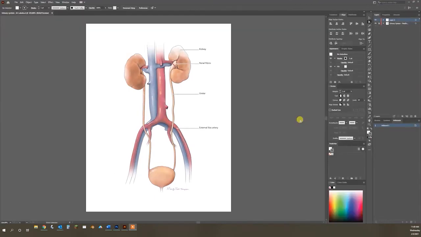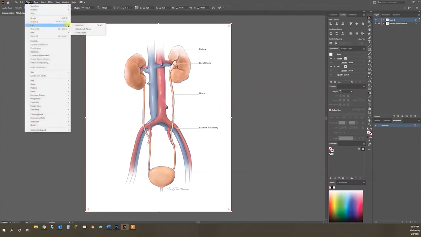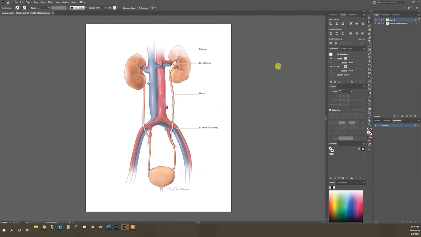Okay, one thing I wanted to add to that is if you need to, for whatever reason, have your labels at an angle, let me take that object. I'm going to lock that selection. You can put them at an angle. It's important to have them so they're all at the same angle.